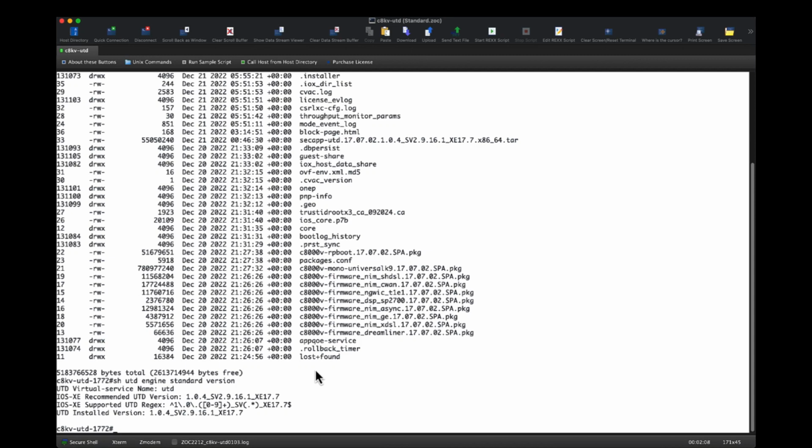The output of this command shows us that for our virtual service, or our engine, UTD, it'll tell us which recommended version to use. Here it's saying, since we're running 17.7 as our IOS XE image, it wants us to use the 17.7 UTD engine as well. And we can verify here that the one installed is 17.7. So this gives us some clarity and confirmation that we do have the right one installed for our C8000V to run properly.